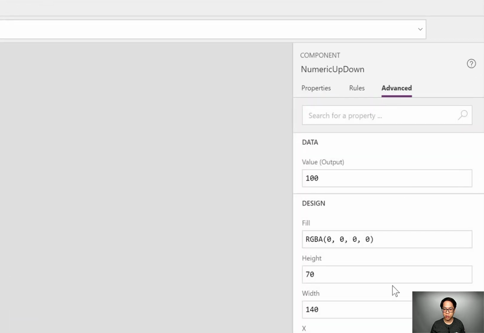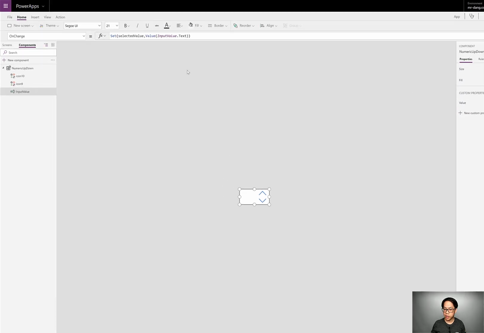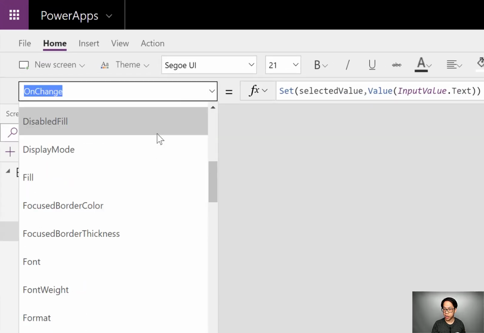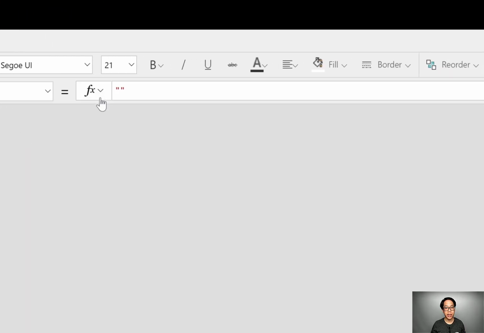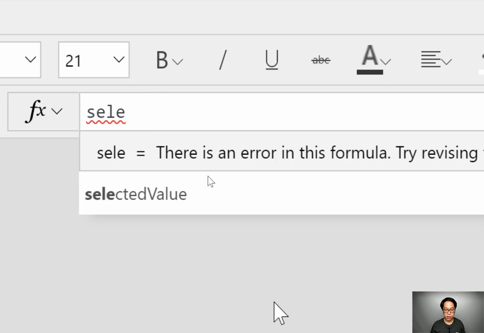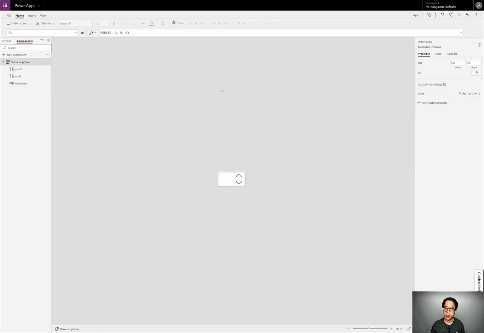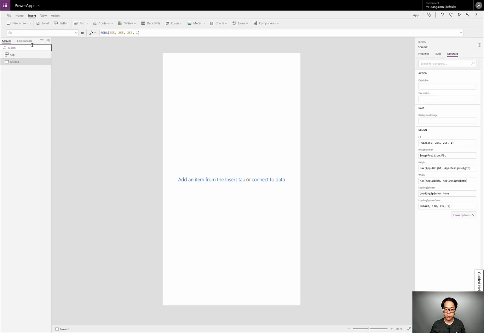Now I need to tell the value property what it should read. So I'm setting it to selected value, the variable. So I have this output property that's getting the information from the variable so that the rest of the app can read that variable. One more final touch, the text input field, by default, I'll also set it to that selected value. Let's test things out.